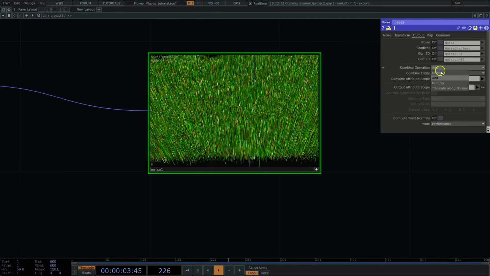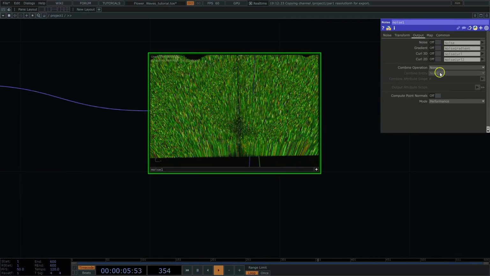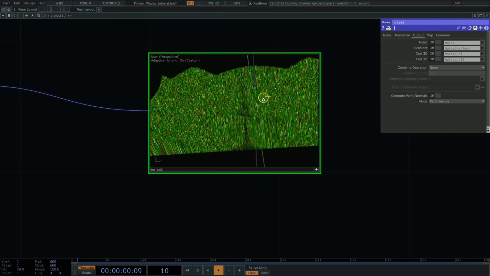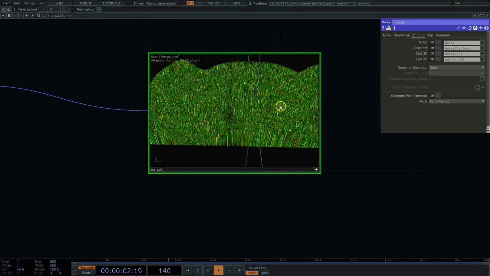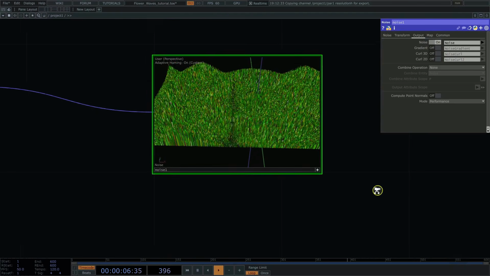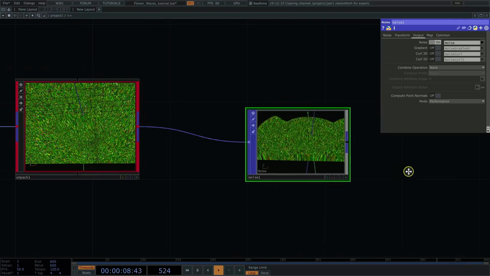On the output attribute page, set combine operation to none. We don't want to apply the noise to position yet, we just want to generate the noise attribute. Toggle the noise toggle on. Now the noise attribute exists on every point.